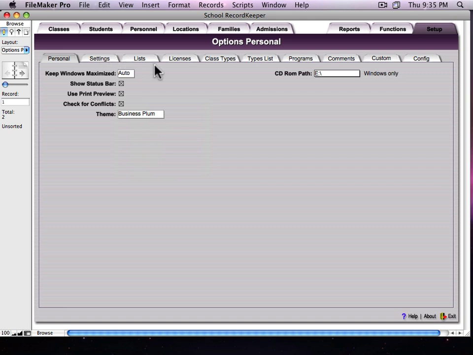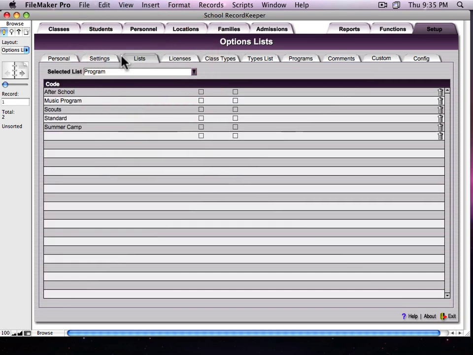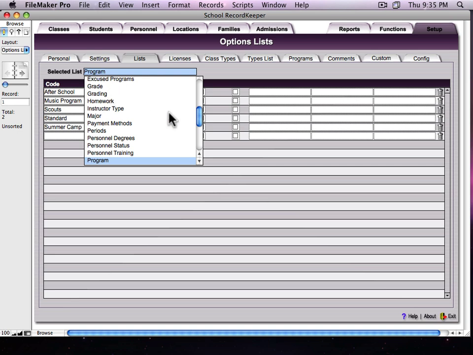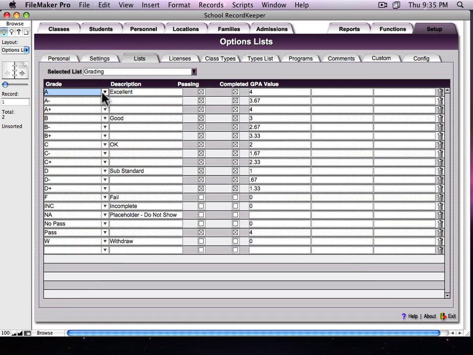The other tabs here are tabs specifically for configuring options in the software. All of our drop downs, logos, things that you can change on how the program functions can all be modified here in the system, what different grades, what grade point values. So you can customize the program to meet your specific needs without any technical knowledge.